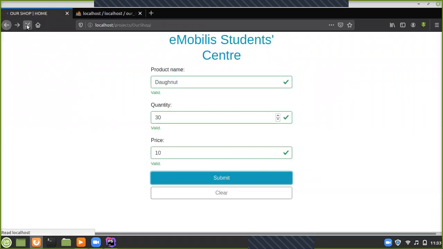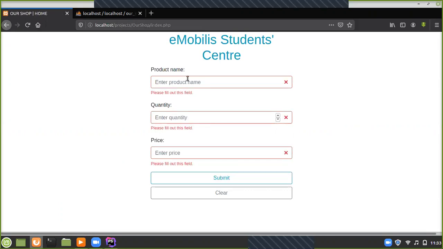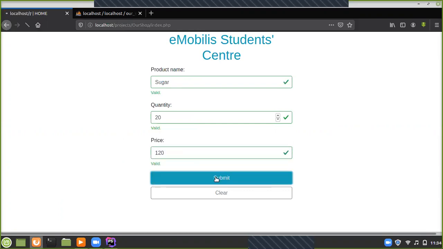So right now, let's just try to go and save some data here. Let me refresh this. So this is a donut, 30 shillings. Let's just submit this. If it has been redirected back to here, that means the data has been saved. Let me save another one. Sugar. How many kgs? 20 kgs. How much per kg? 120. Then just submit. Yeah, it has been submitted.